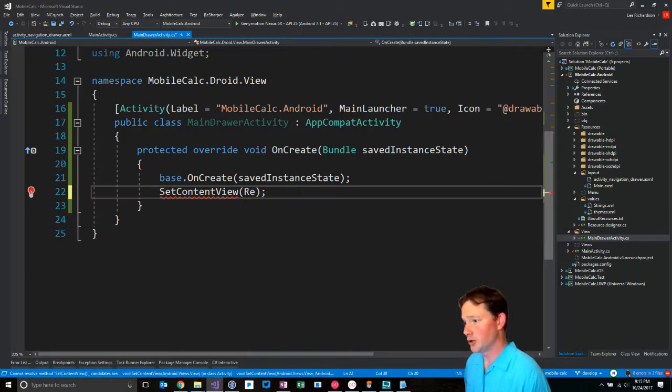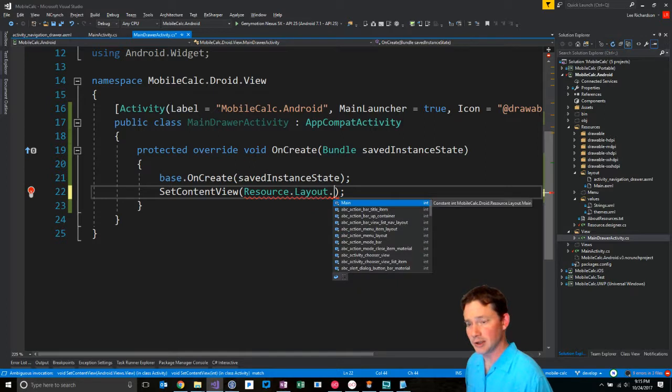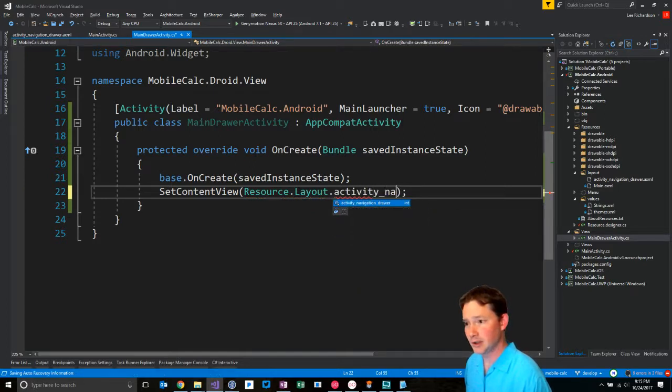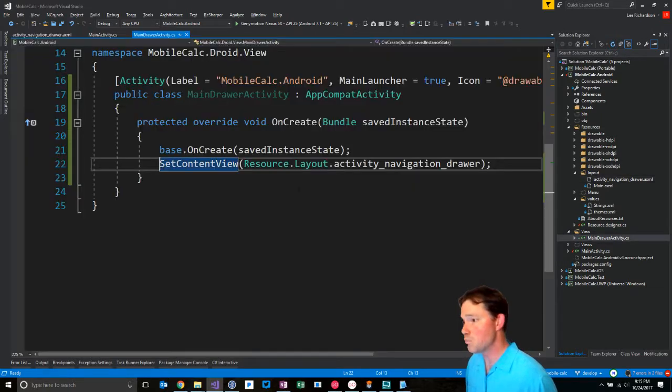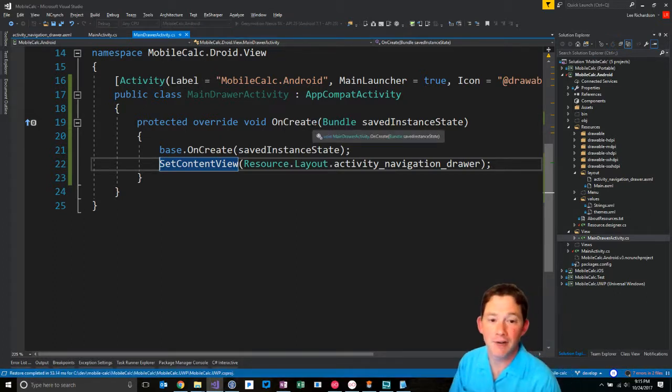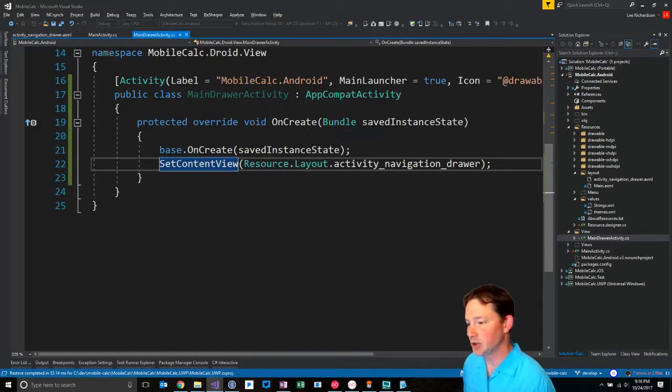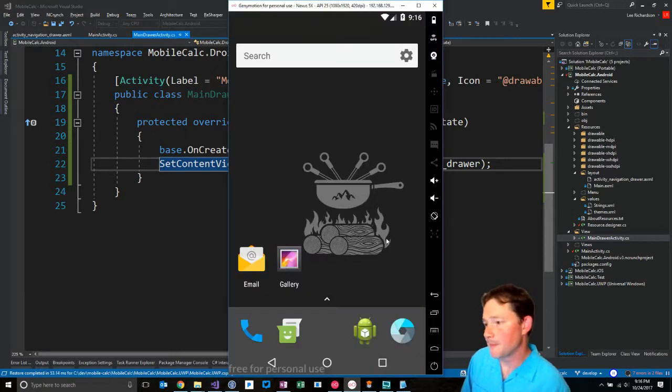So we want resource dot layout dot activity navigation drawer, and that will be enough to be able to see pretty much nothing. Let's see nothing. I like hitting F5 and seeing results as much and as quickly as possible, and now's a great time to do it to make sure we didn't mess anything up later. It is taking a little bit longer than I expected.